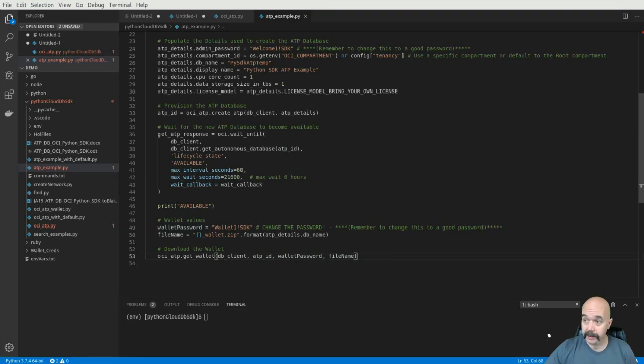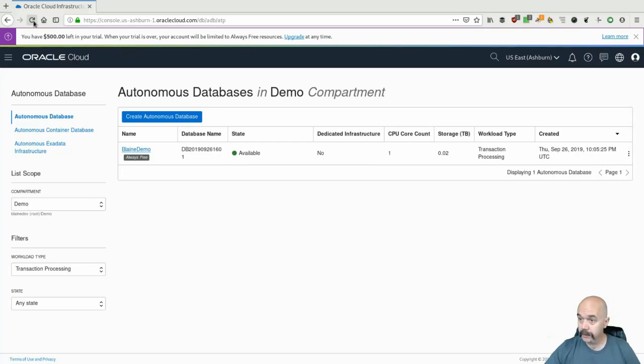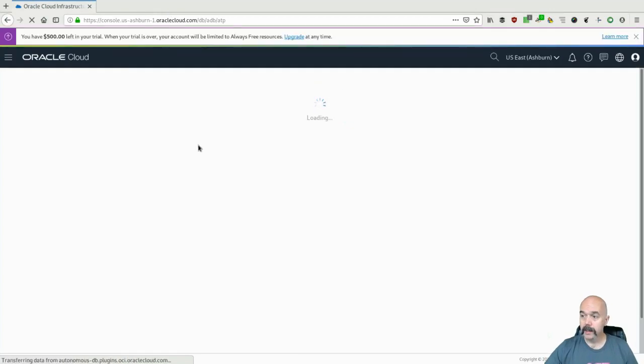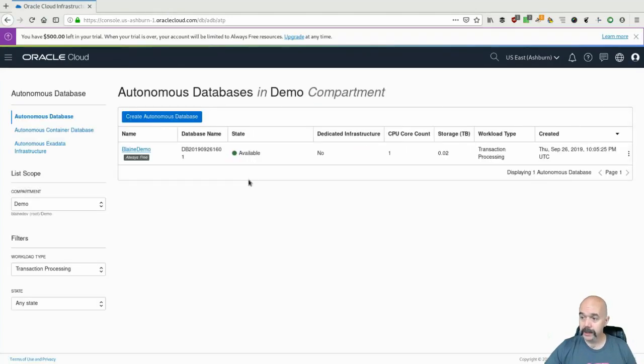Now, I'm going to fire this off in just a second, but before I do, I want to show you, nothing up my sleeve, this is the instance that we were looking at before. I'm in the demo compartment. There's the always free ATP instance that I created earlier. If you remember, there's the DB big long name that I used before, and that's the only one there. So from here, I'm going to go ahead and execute this code.